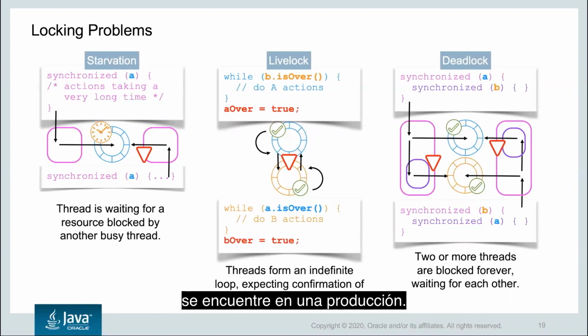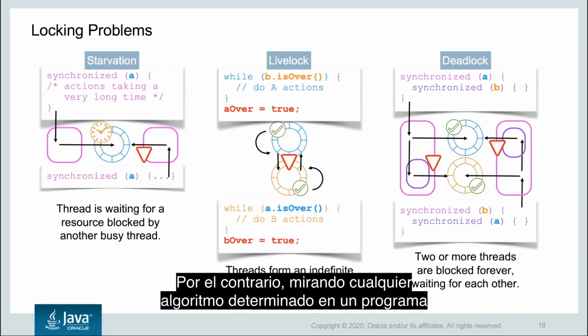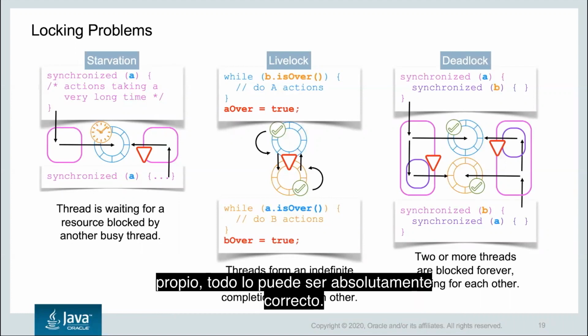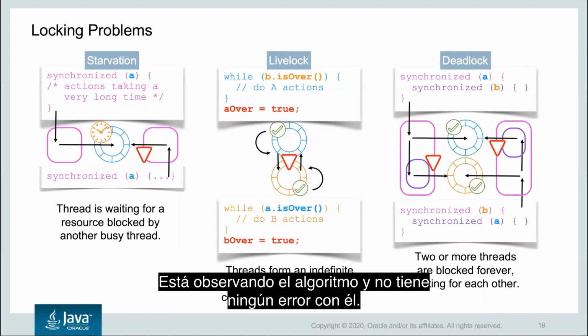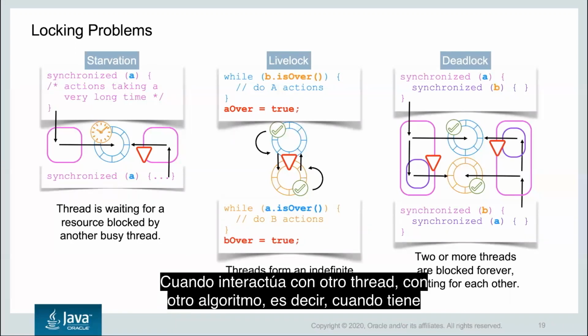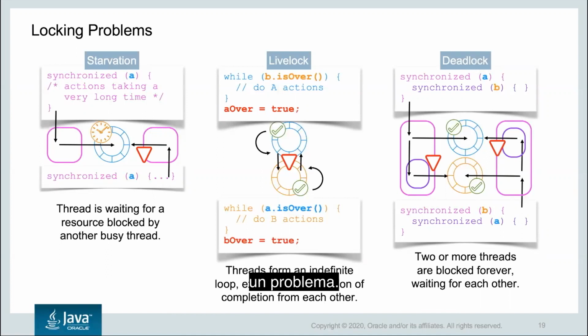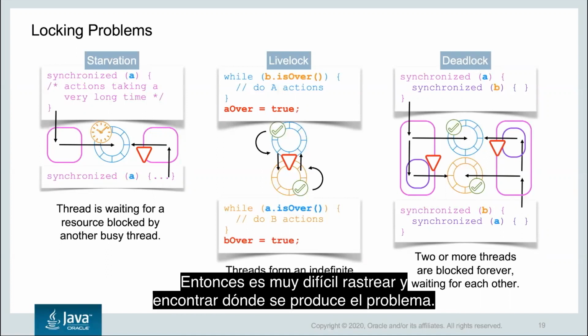it could surface in a production, and again, by looking at any given algorithm in a program on its own, everything may look absolutely fine. You're looking at the algorithm, nothing wrong with that. It's when it interacts with another thread, with another algorithm, that's when you have a problem. So it's very difficult to trace and to find where the issue occurs.